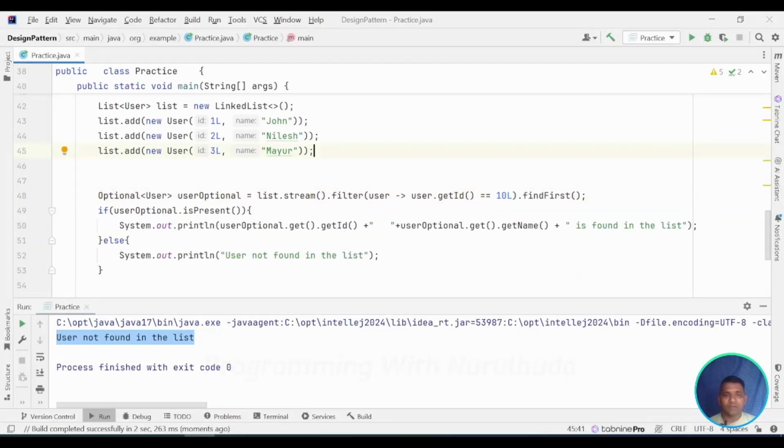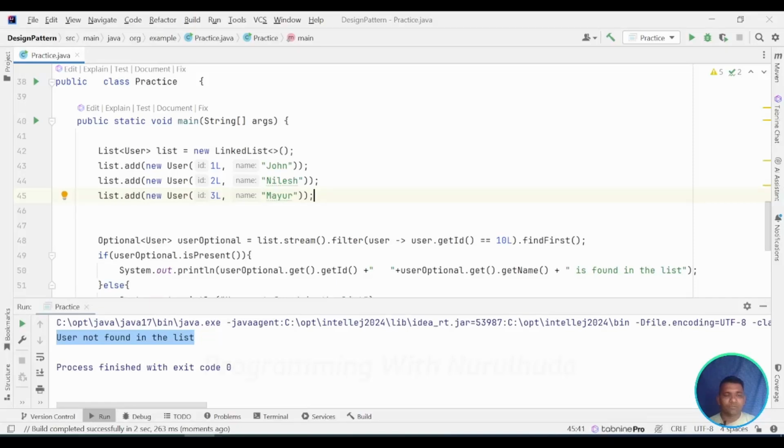So this way we can get a single element from the list using Stream API.